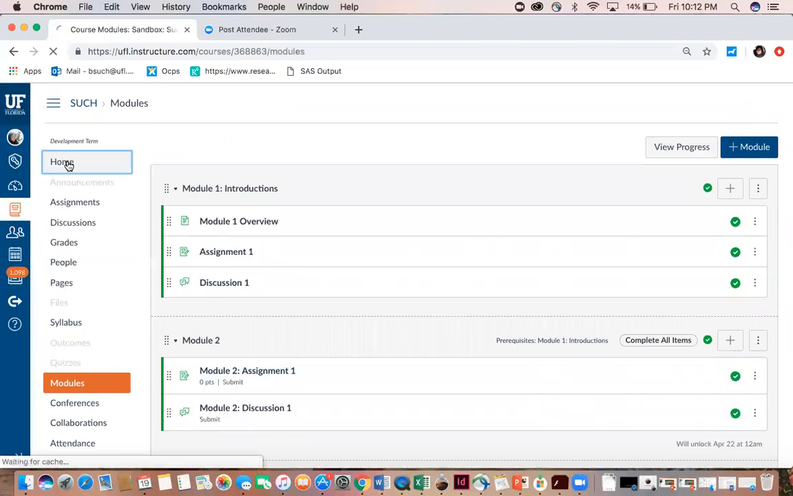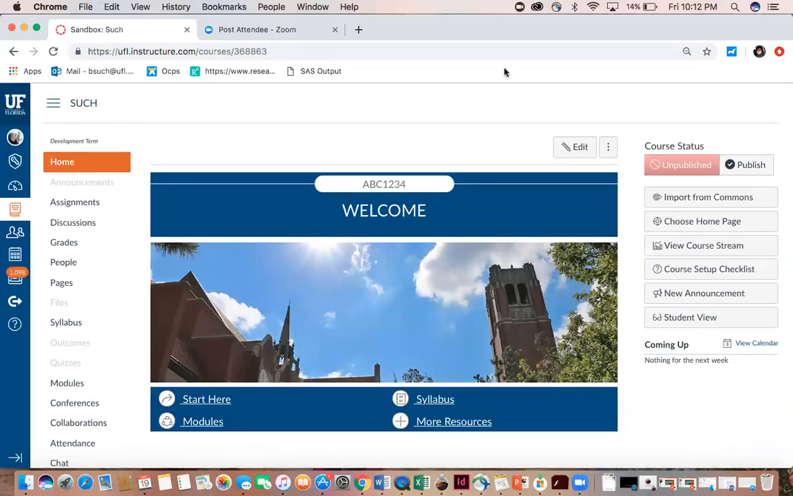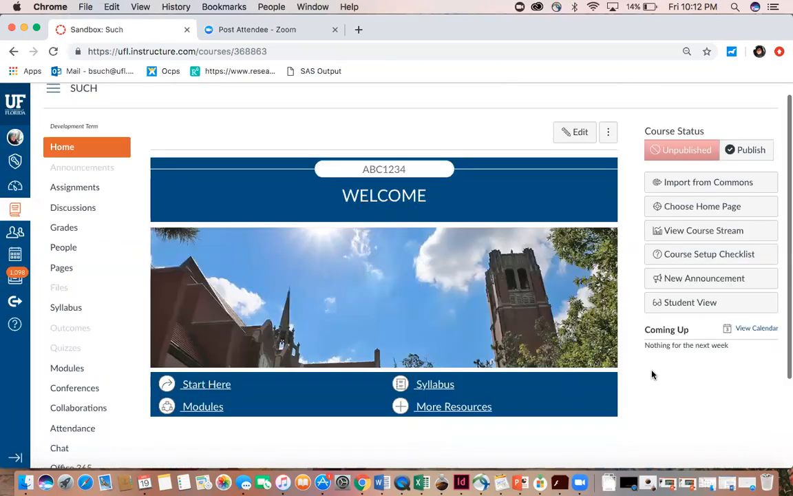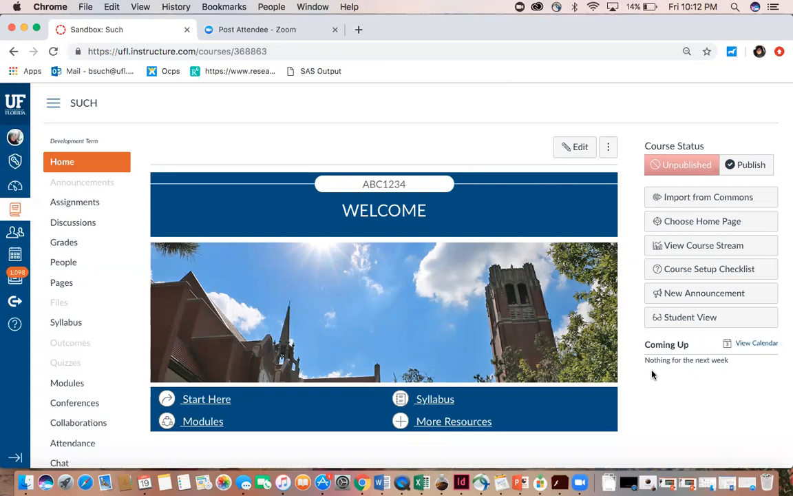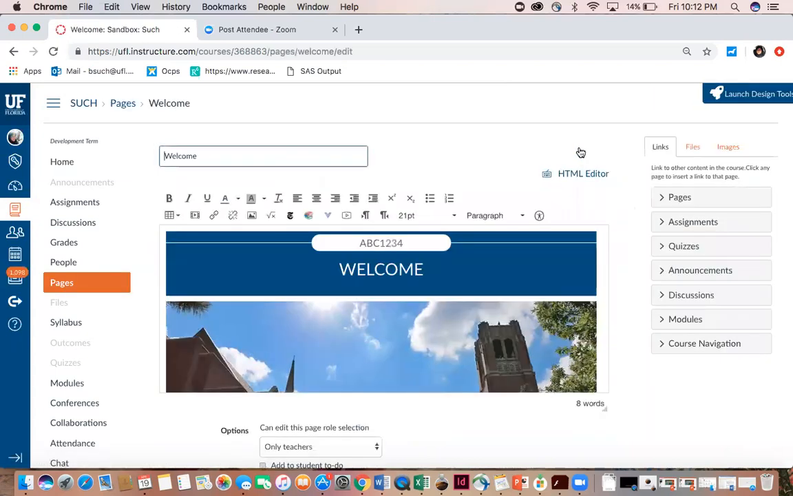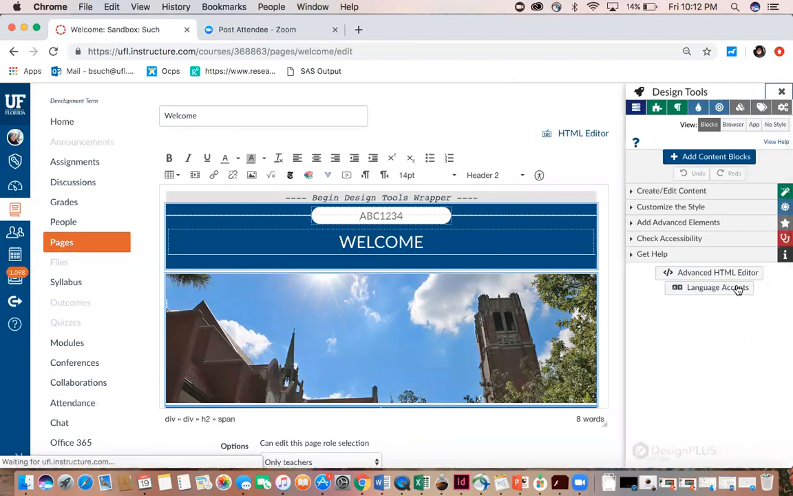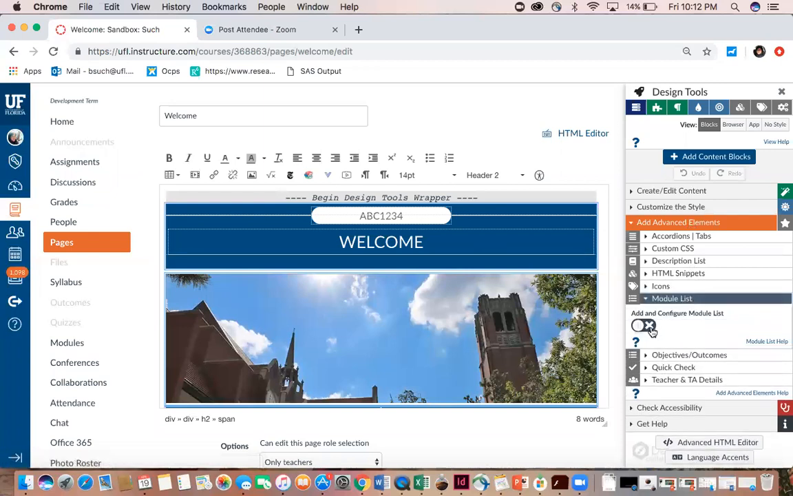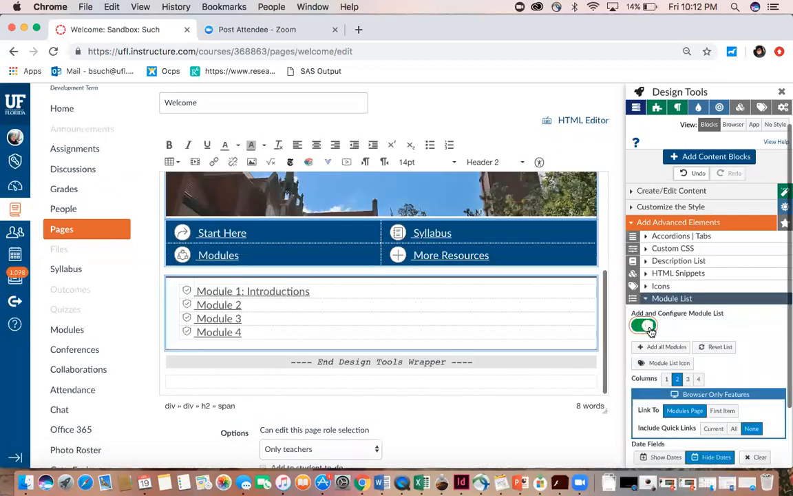So let's go to the home page. But even though students could click on the modules, you maybe want them to have that preview like what we have in our class, to see what is ahead, what we've taken, etc. So you're going to go to edit, and like what we talked about earlier, go to design tools, and you're going to go to advanced elements, module list, and you're going to go ahead and add and configure the module list. And now notice that all our modules popped up.